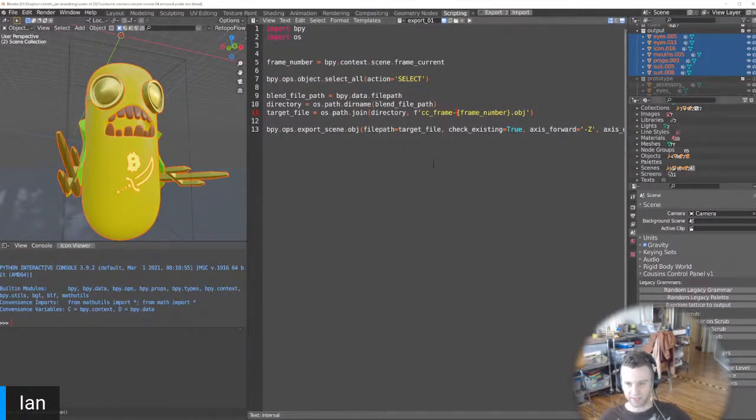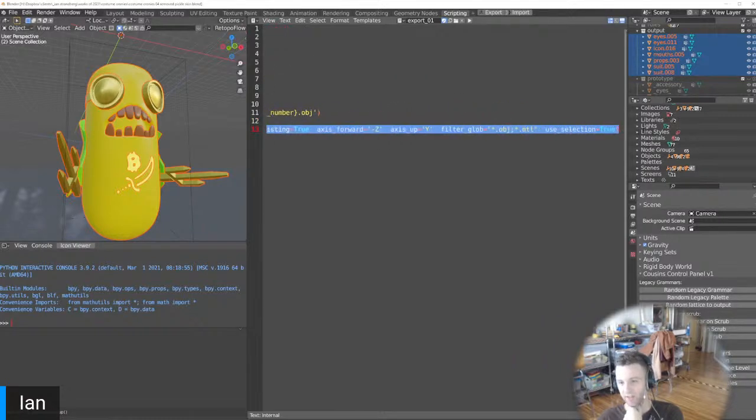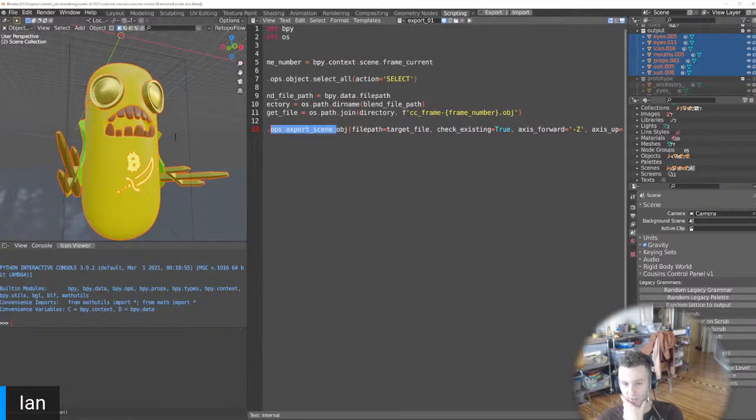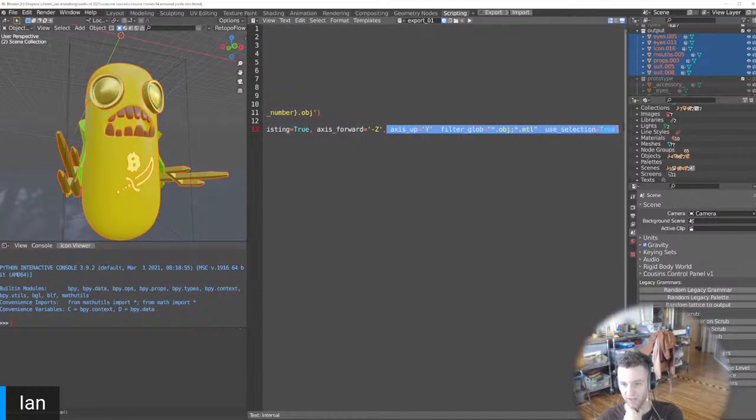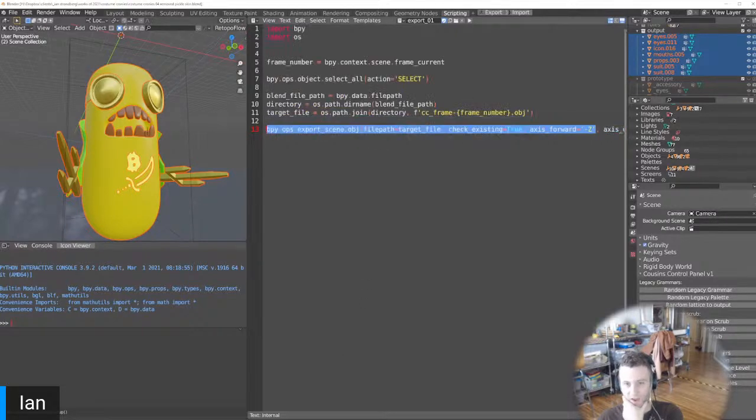All right, let's see here. What we want to do, though, okay, so this is export scene .obj, and then it's calling an obj function here, and then it's got a bunch of options, and it is based on what is selected. Check existing. Use selection is true. Okay, good.